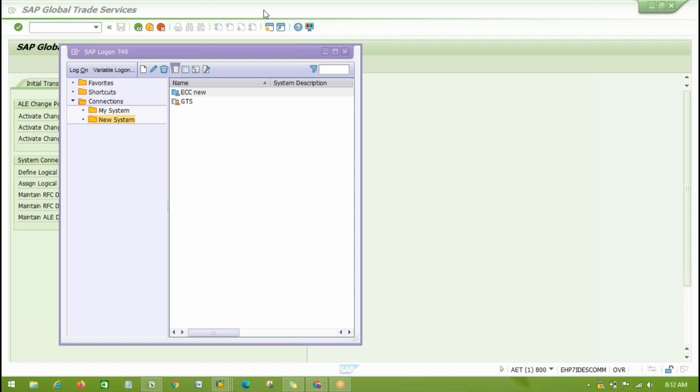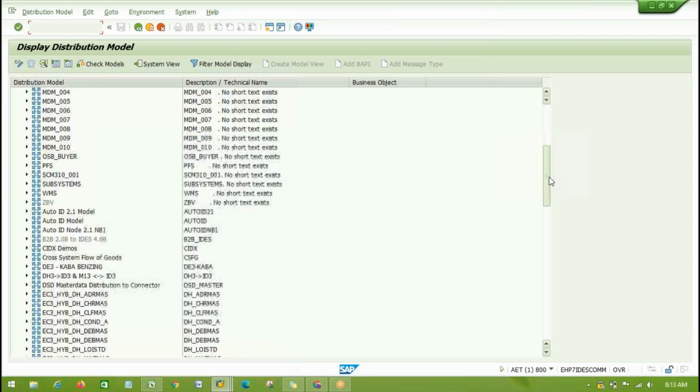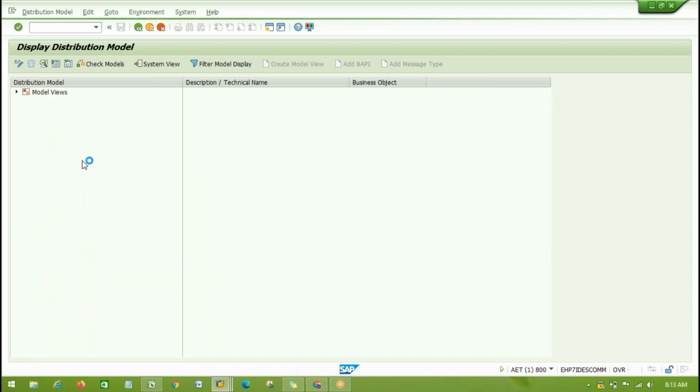Basically, interfaces means RFC, IDocs, and BAPI. Are there any other interfaces being used in general? No. So this is the model view which we have created. As of now, I'm in display mode, but in real time we need to go to the change mode of this distribution model view. We can click on create model view, and after creating the model view, we need to click on add BAPI, and then we can add.